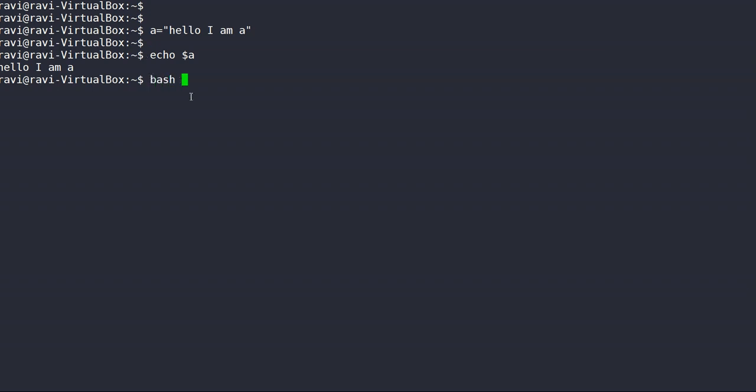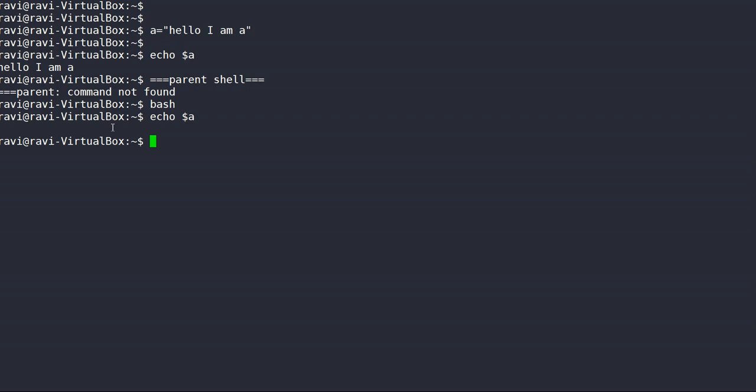And now suppose I type bash, what will happen? It will spawn a new child process. By doing bash, or if I write some script from here, that will be a child process. So this is my parent shell, and from here if I do bash, this will be my new child process. If I try to echo the value of a here, you see there is no value.